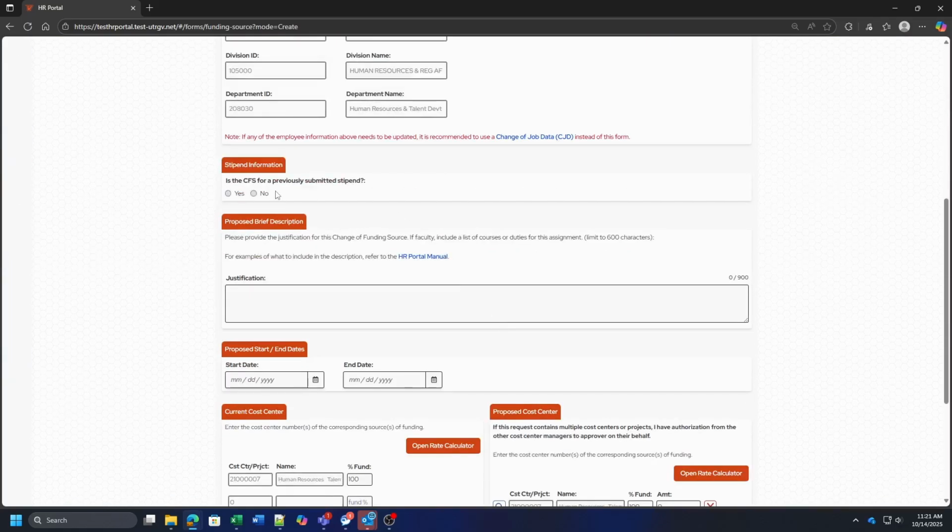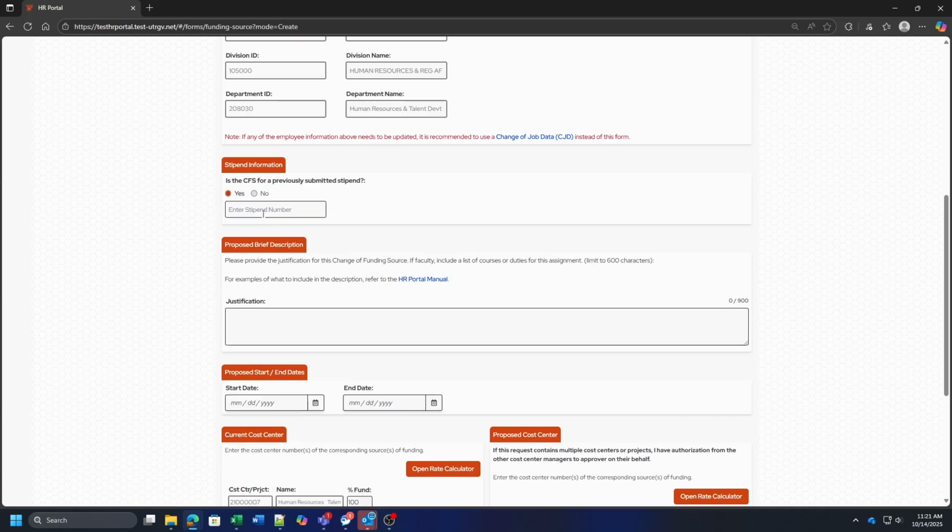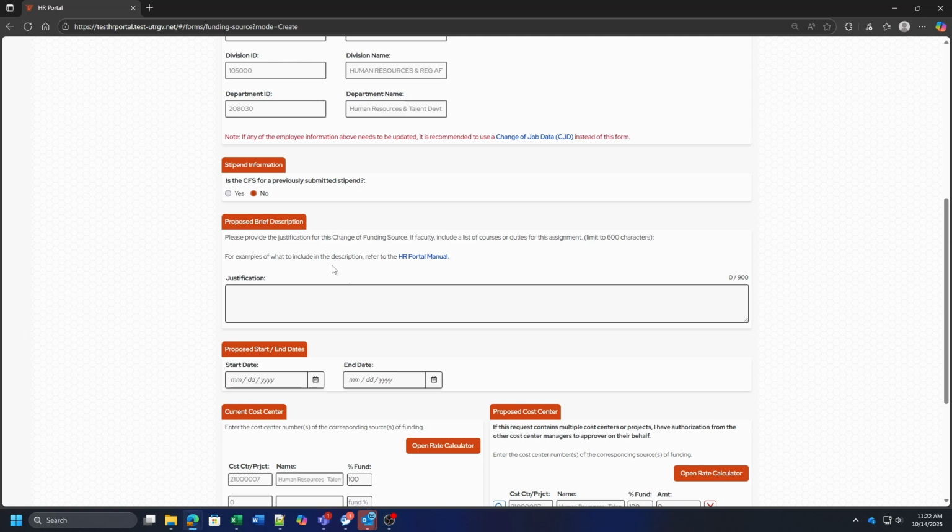Now, in the stipend information, you need to determine whether this CFS is regarding a previously submitted stipend. If yes, please provide that stipend number. In our case, it's a no. So we'll select no. And the brief description, please describe in detail why you need to update the cost centers, and give us as much detail as needed so we can make those changes for you. In this case, the funds have been exhausted from the current account. And next we'll jump to the proposed start and end dates.